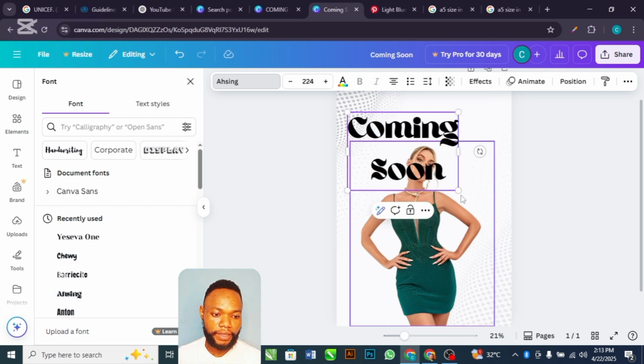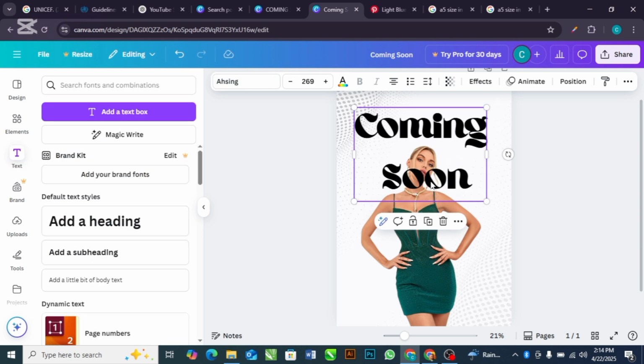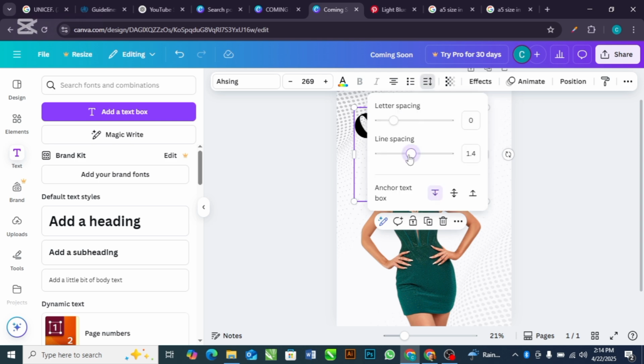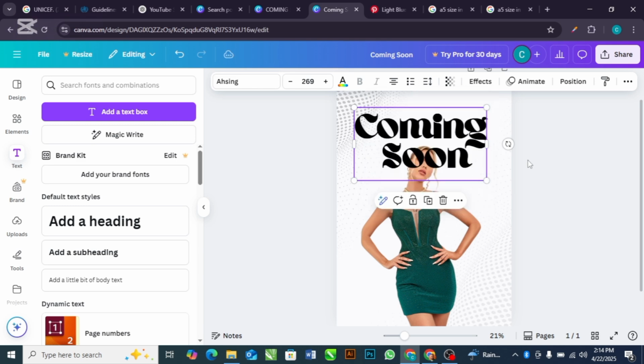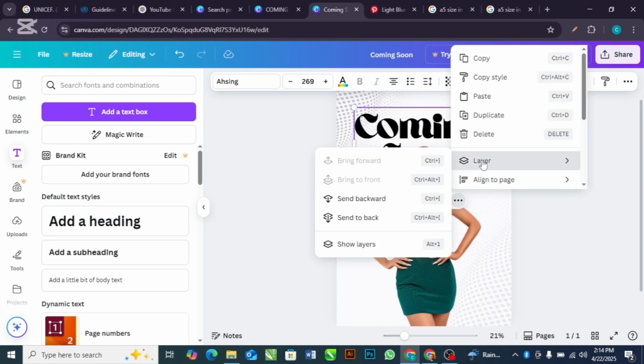All right, but then you realize that the line spacing for my font is too big, so I'm going to come here, spacing, and I will reduce this line spacing. Okay, so what next am I going to do? I'm going to take this text backward. So this is what I will do. I will select the text, and I will come here. I will go to layer, send backward, and the text will fall backward.